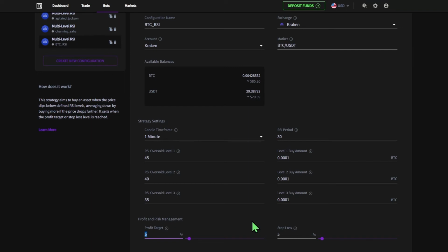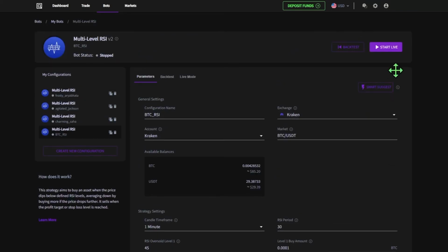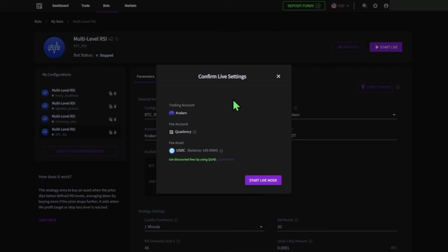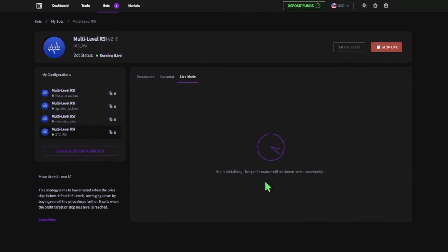Again, not financial advice. Please do your own research and come to your own conclusions for what is the best trading strategy. Yeah, so once you have all these settings in, you're going to scroll up to the top of the screen and you're going to hit start live. Then a screen's going to come up and it's going to say confirm live settings, and you're going to look at your trading account, fee account, and your fee assets. And what we have here is we're going to be using our USDC balance to start operating these bots on the Kraken account. So we're going to just hit start live mode.